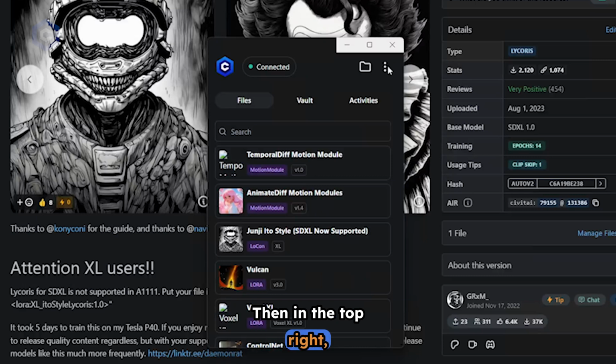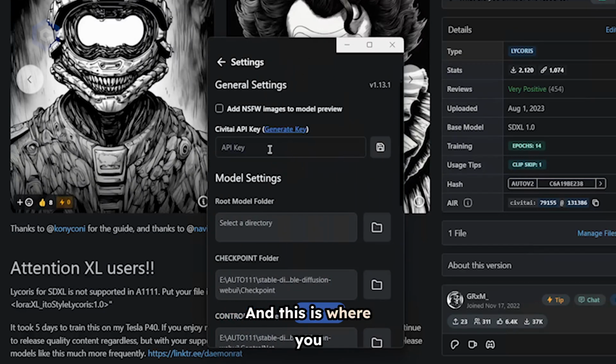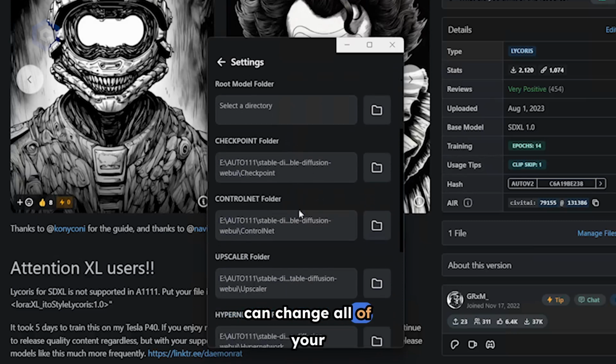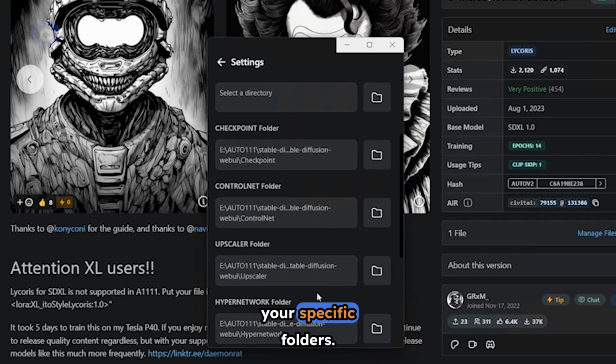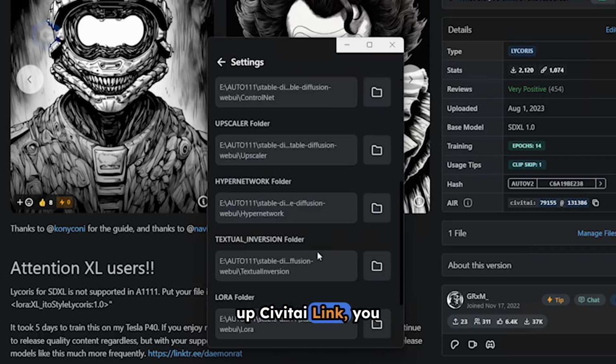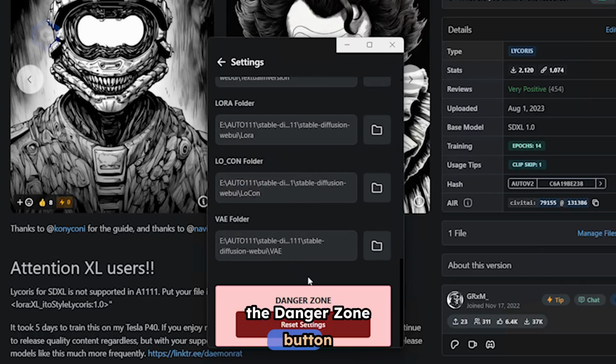Then in the top right, if we click the three dots, we will find our settings menu. And this is where you can enter your Civitai API key if you didn't do that when you first installed, for your Civitai Vault. And this is where you can change all of your directories for all of your specific folders if for any reason your directory changes, or when you first opened up Civitai Link, you happened to link it to the wrong directory. And of course, there's the danger zone button at the bottom to reset everything. Don't press that unless you absolutely have to.